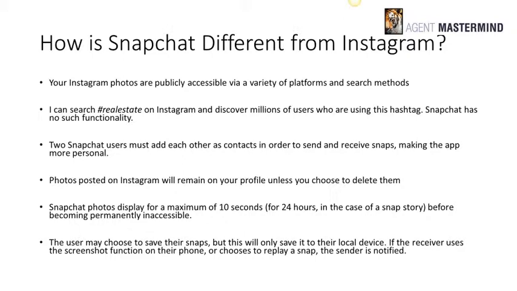Snapchat has no such functionality. We'll be doing a class on Instagram. I just thought I'd do Snapchat first. It seems to be the buzz right now. Snapchat users must add each other as contacts in order to send and receive snaps, making the app more personal. So it's definitely more personal. Photos posted on Instagram will remain on your profile unless you choose to delete them. So they're there forever, so there's no urgency to see them. They're just there. Snapchat's photos display for a maximum of 10 seconds, or 24 hours in the case of a Snap Story, before becoming permanently inaccessible.